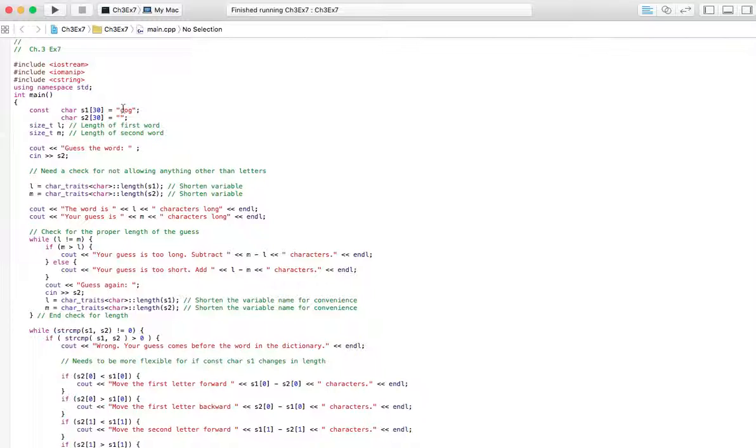So the first letter in this word, the first letter in that word, and compare the alphabetical order to give you help, like to say change the first letter of your word to this, change the second letter of your word to this, like go back 5 spaces or go forward 20 spaces, just a little bit of help. So that's why these are declared as this character, and they're more like arrays.